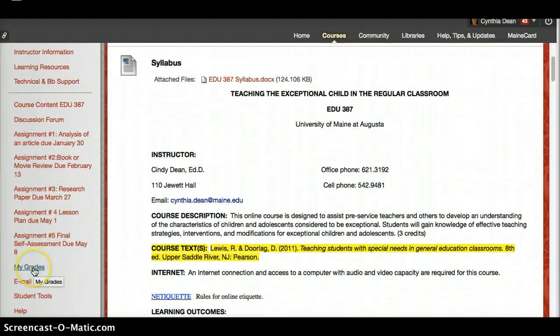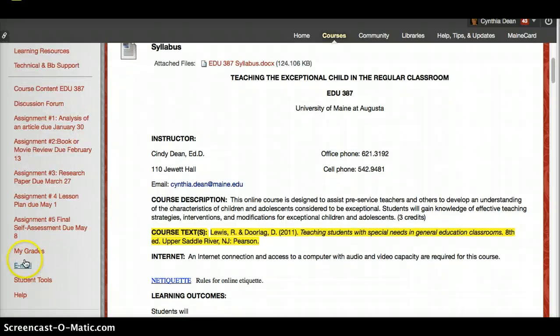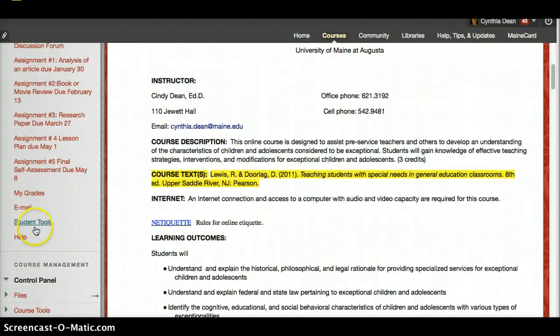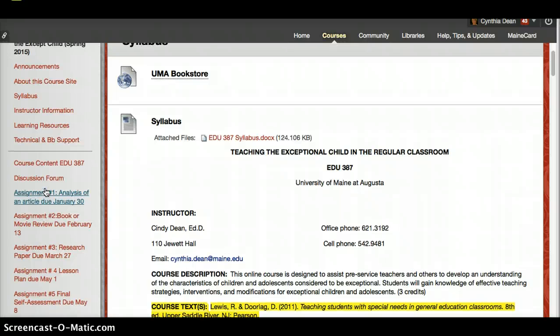Here is where you can get your grades. If you don't know how to access your grades, do the Blackboard tutorial that's linked up in the announcements. You can email anyone in the class through here. And I don't think there's anything else I really need to go over.